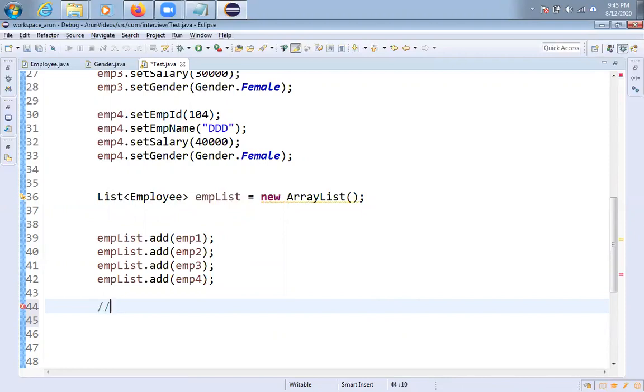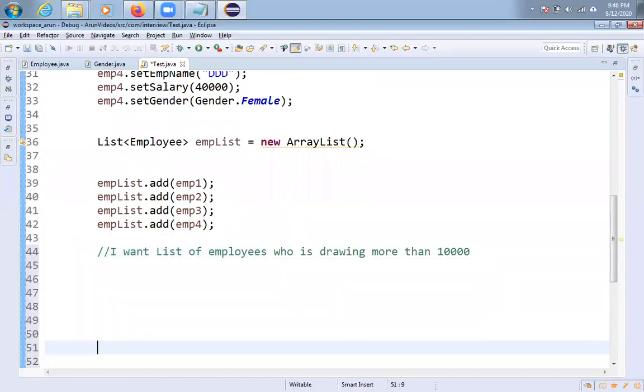The question is, I want a list of employees who are drawing more than 10,000. So this is the requirement, friends. See, what I am asking, friends, is a list of employees. Next my requirement will be different. So that's why carefully observe what I am doing here.